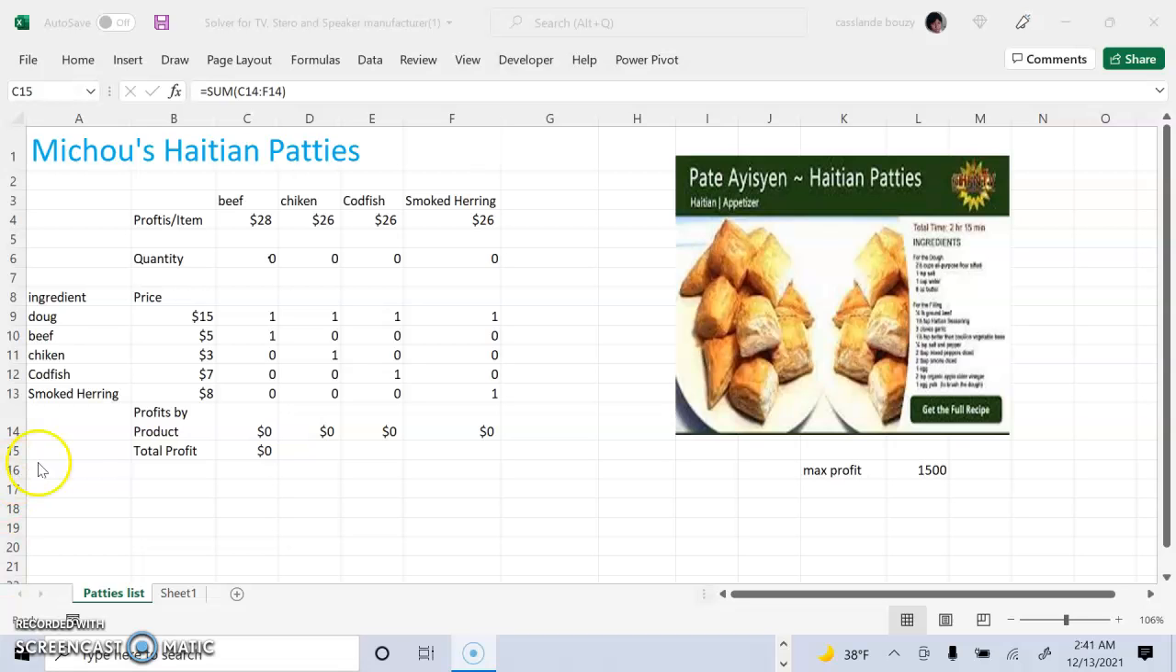So what I did was I used Solver to see, if I wanted to make a profit of 1,500, how many dozens of patties I needed to have a profit of 1,500.